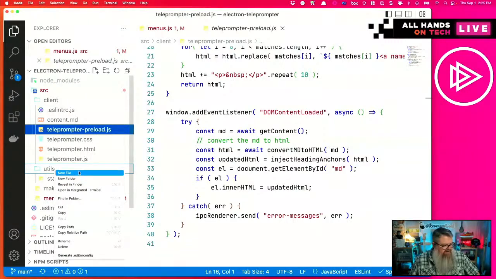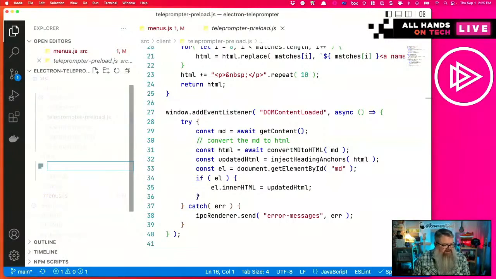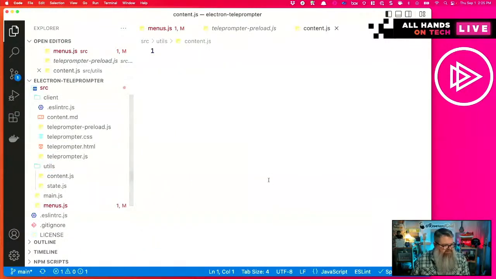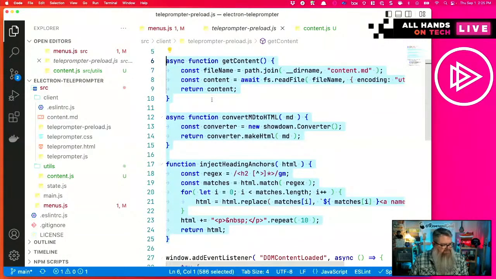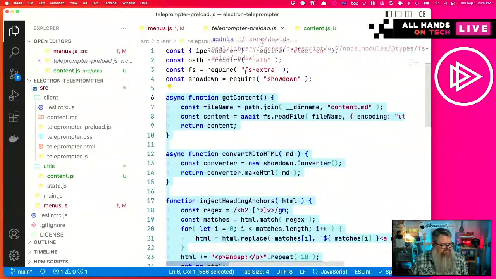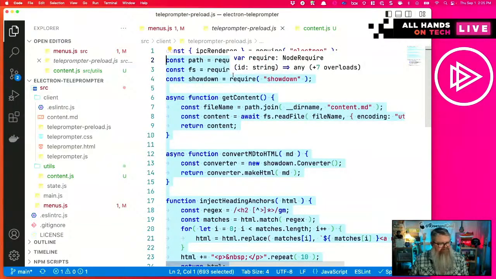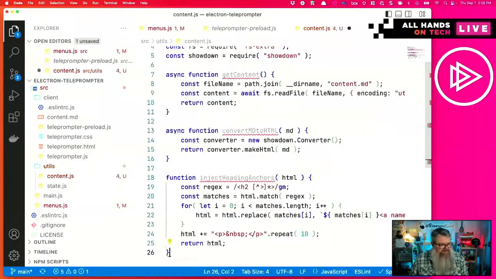I'm going to create a new file under utils and let's just call it content.js. And I'll take these functions, including some of the modules or libraries that we're pulling in, and I'm going to paste those in here.